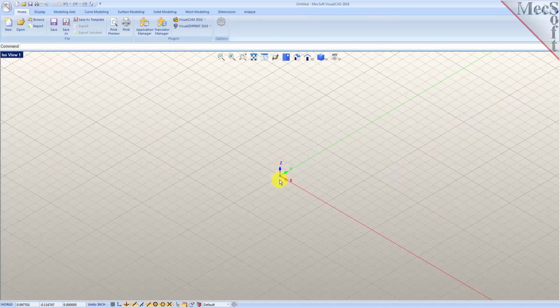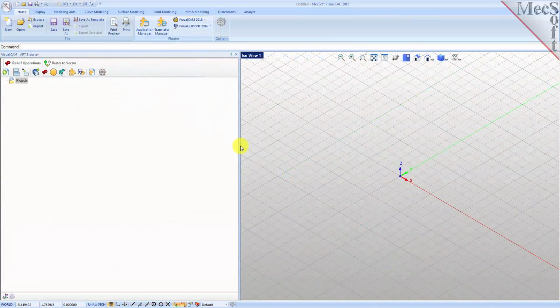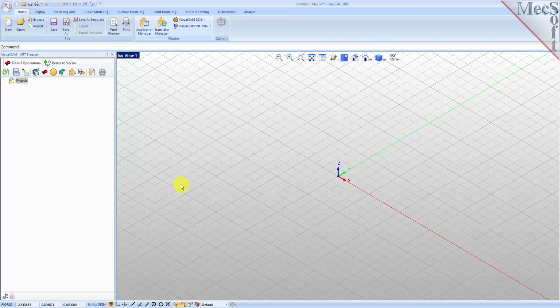Now, let's begin by launching the VisualCAD Art module. From the Plugins pane of the VisualCAD Home ribbon bar, you will see the VisualCAD main menu. Drop down the menu and then pick Art to load the Art module. Docked on the left, you will see the Art browser. You can resize the width of the browser, making sure that all the command icons and menus are easily accessible.